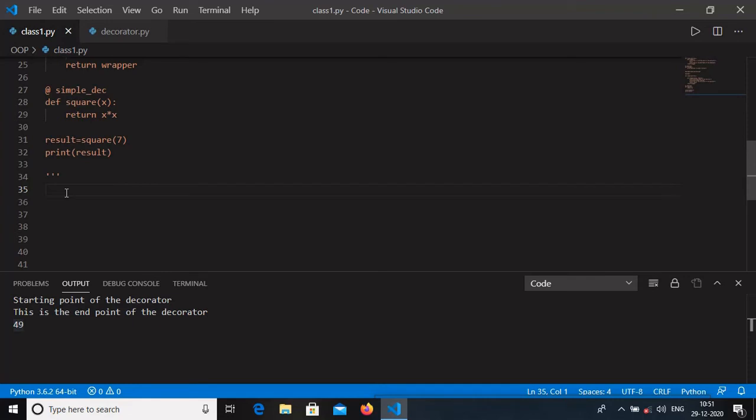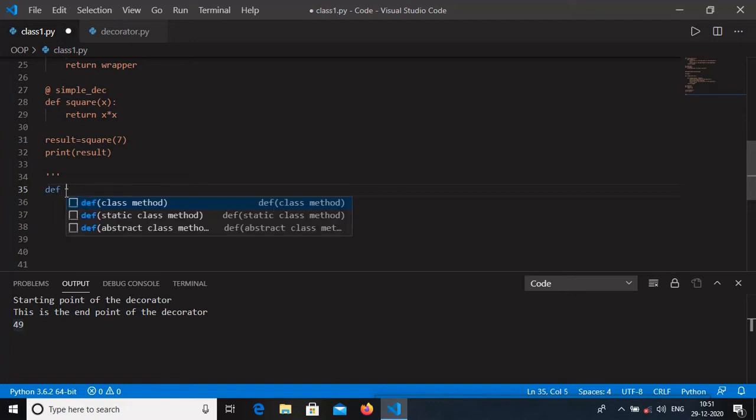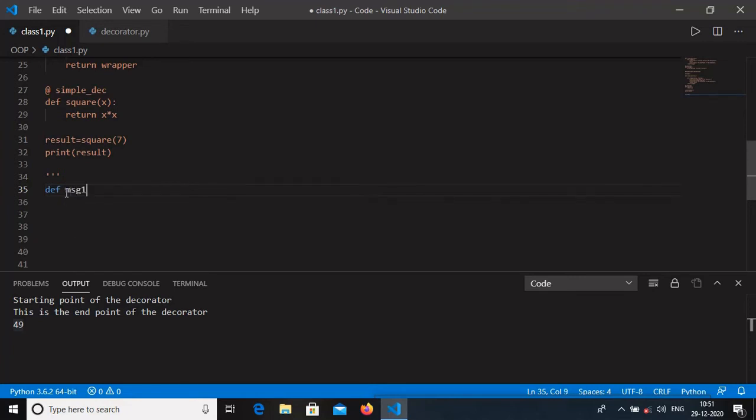Now let us take one more example where the decorator converts the string into uppercase. Now how to perform the conversion to uppercase? So first of all, I write a very simple function. Let's say I want to print the message. So I'll take message1 as a function which contains a certain message. So let it be, it will return that message. Let's say welcome to Python tutorial.